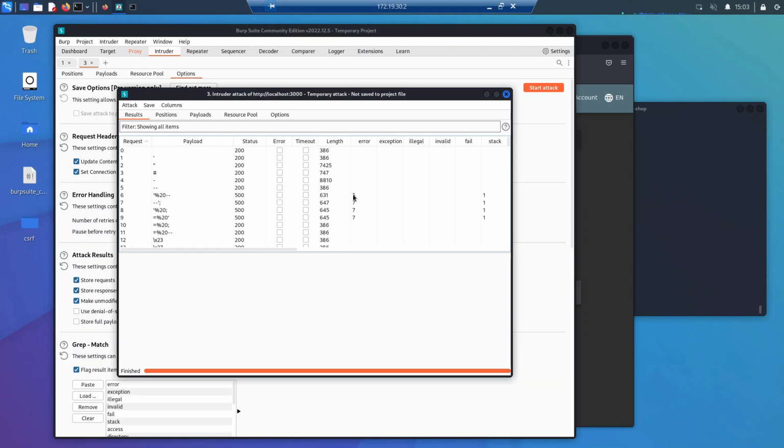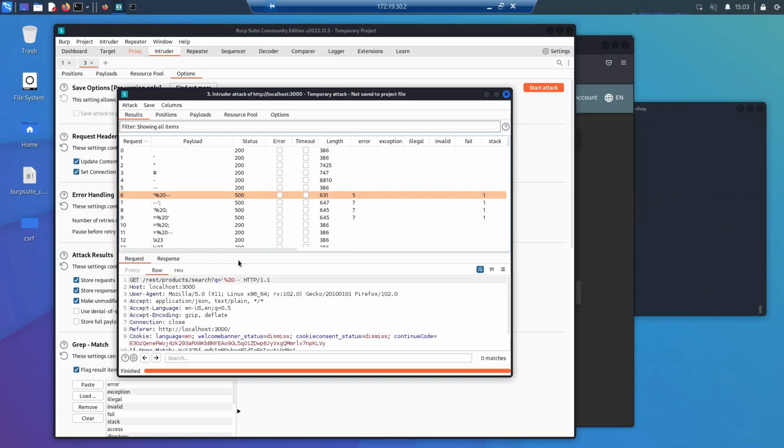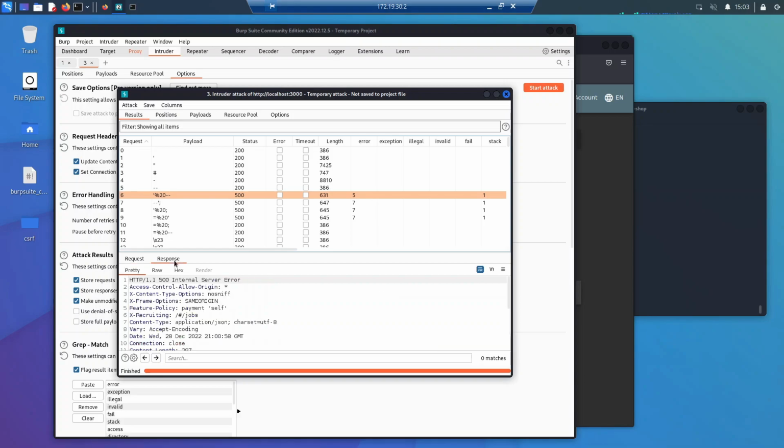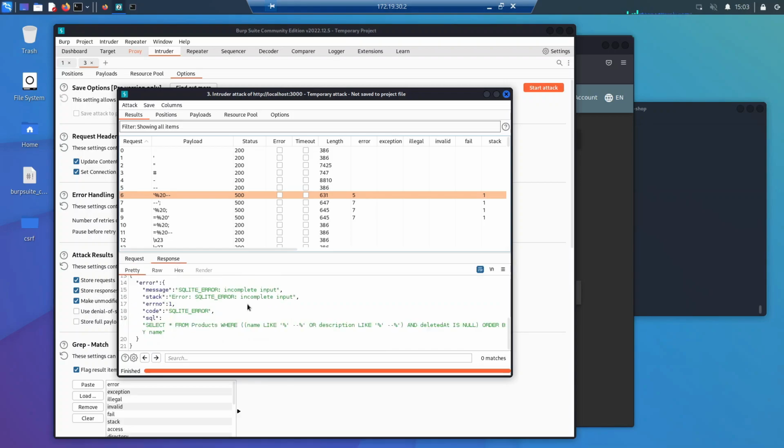Here I will select this particular instance because we have 5 errors over here. So let's view the response tab for these errors. If I scroll down, yes, it is giving a response with a SQL statement which is written in the backend. That's actually cool. It says select star from products where name like, and so on. The statement which is here and the statement which we actually guessed are almost the same. So just keep this statement in your mind with these brackets and all those things.